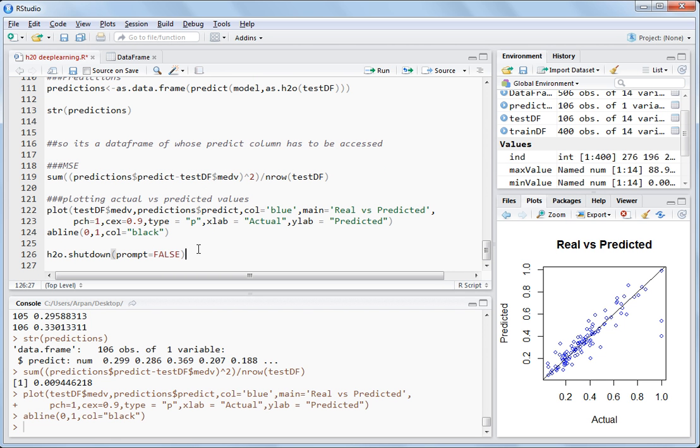So let's have fun and have a look at this model, and you will understand more by doing practice. So it's about practice. The more you practice, the more you learn.